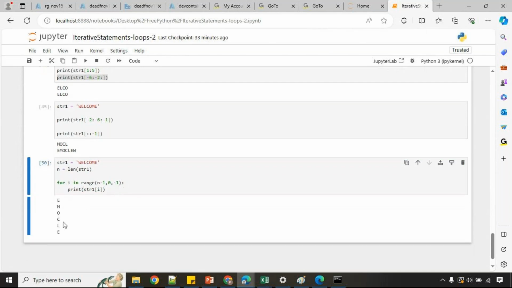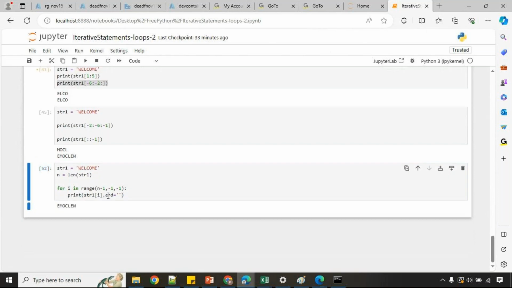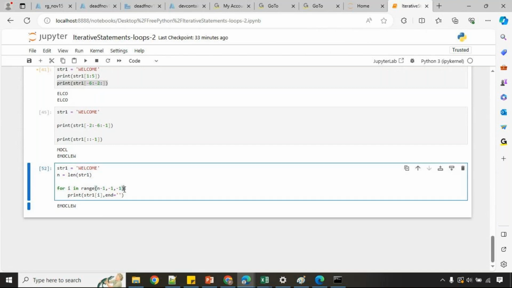E, M, O, C, L. So always the end element minus 1. Here I want the previous position. So E, M, O. Here I am going to take everything into a single statement, end equal to, you can take this one. So the reverse order will be like this.